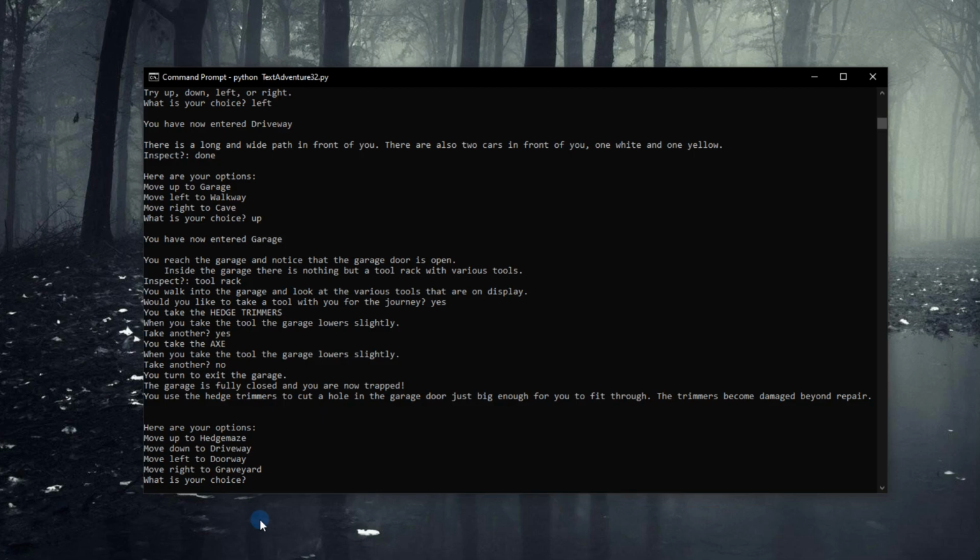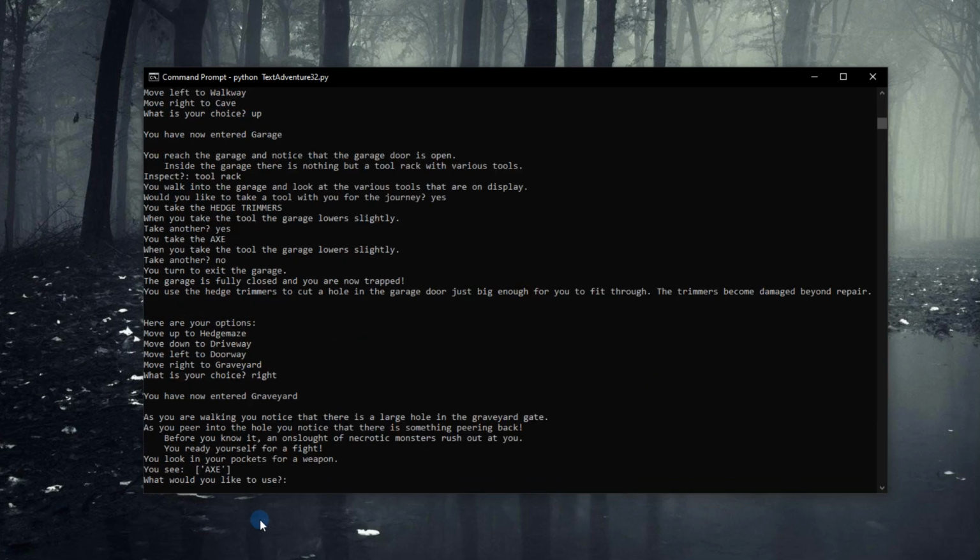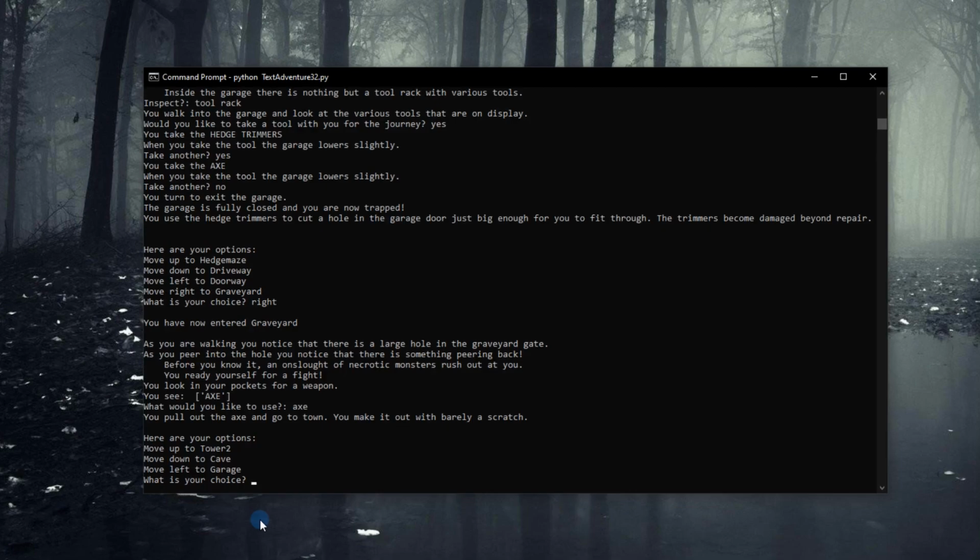I don't know why we'd want to go back to the doorway. So let's go to the graveyard and use our axe, and hopefully that's enough. You pull out the axe and go to town. You make it out with barely a scratch. Good stuff.